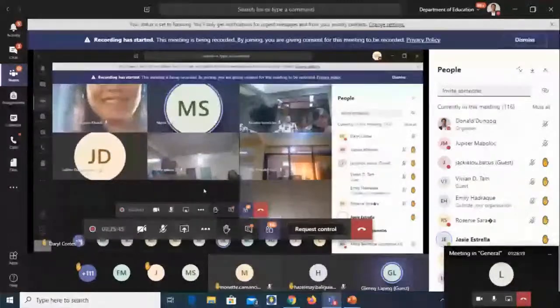Before I start, let me give you a glimpse of what you are seeing on your screen. You can see the environment of Microsoft Teams. I'm pretty sure this was discussed yesterday when you were welcomed by Father Gary and Dr. Lim. In fact, Ma'am Rubilin discussed how you are going to redeem your A1 account.